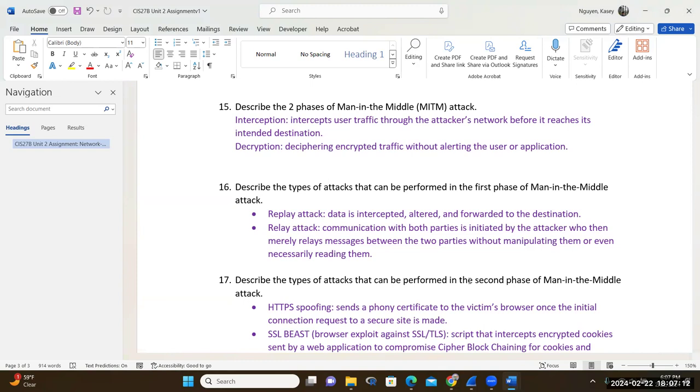The relay attack: communication with both parties is initiated by the attacker, who then merely relays the message to the destination without manipulating them or even necessarily reading them. Because the traffic has already been generated originally by the attacker, they don't need to alter it.